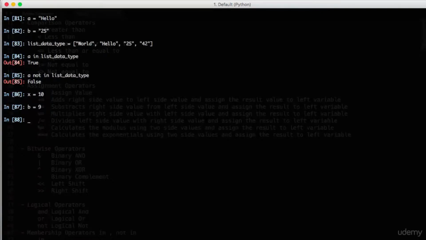Let's check whether X is B. We have created two variables X and B, and we are checking whether the memory location of X is the same as the memory location of B. Whether 10 is 9, it should be false. Of course, 10 is not 9.